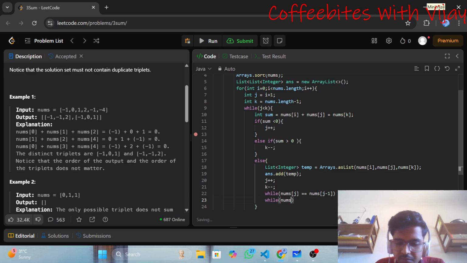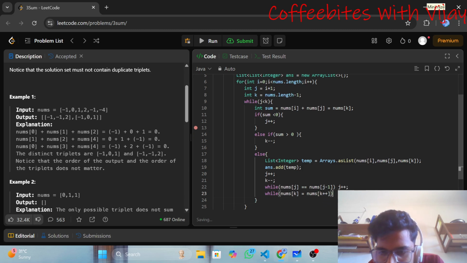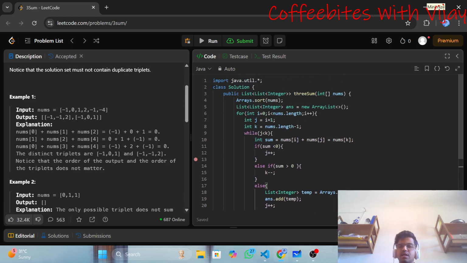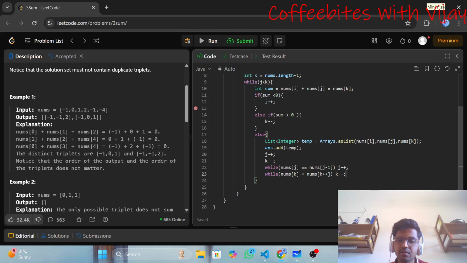If my nums of K was same as that of the previous K value, if this is same, what you do is move K backside. That's all. I think the code is completed.